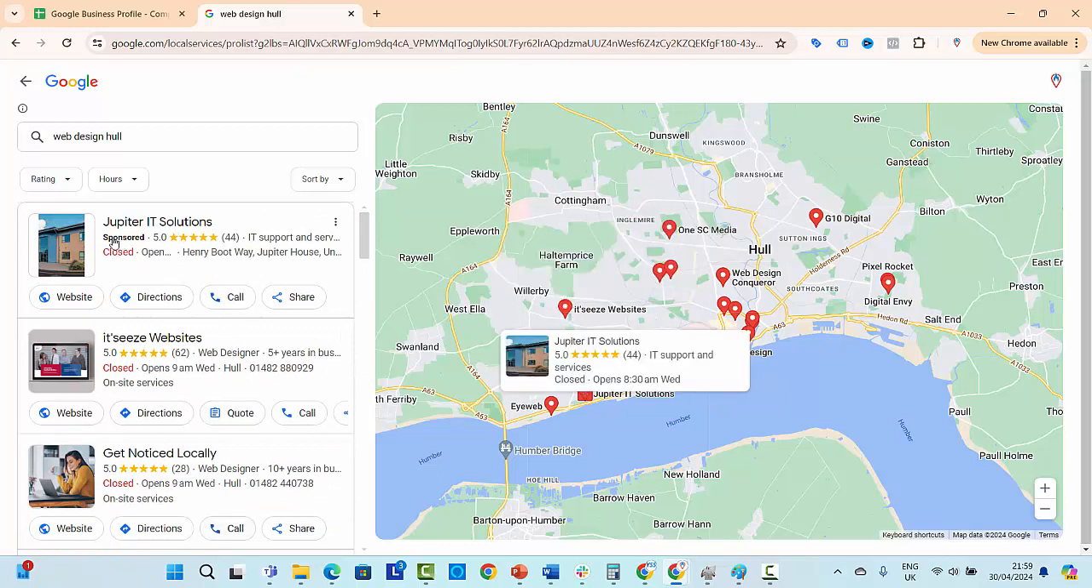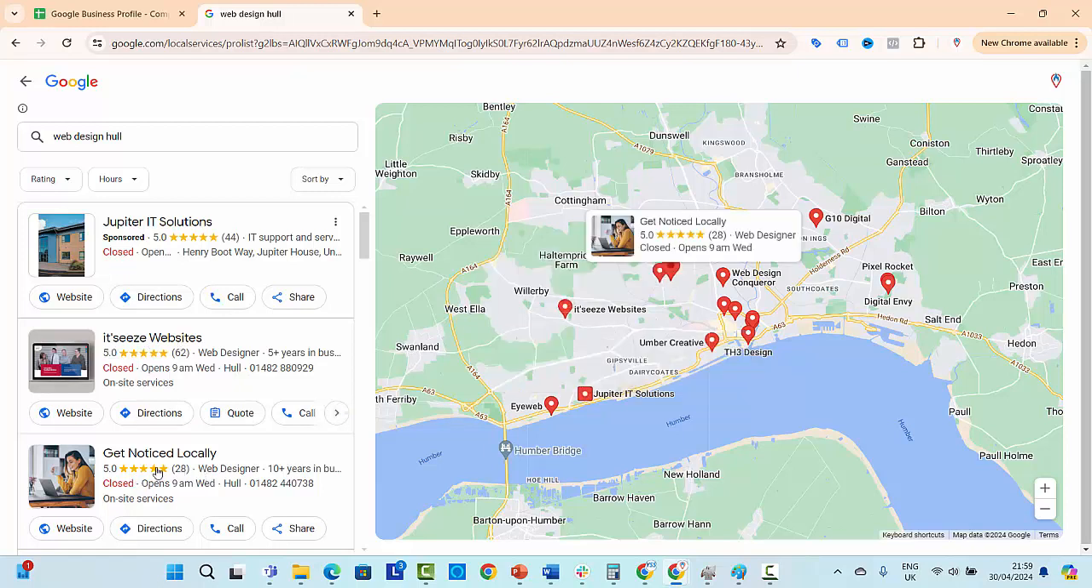Just ignore any that show this little sponsored icon. These businesses are paying to be here by using Google Ads. They aren't ranking high organically, so their profiles might not even be that good. You want to focus on the organic listings that don't show the sponsored icon because they're showing high in the search listings based on the fact that they've got good profiles that are being well managed.